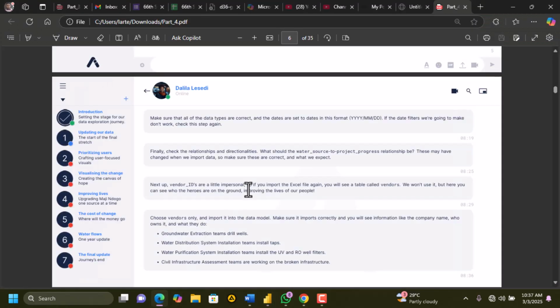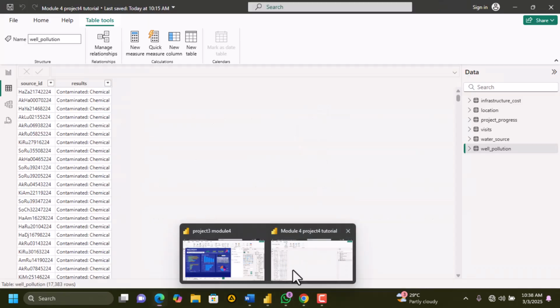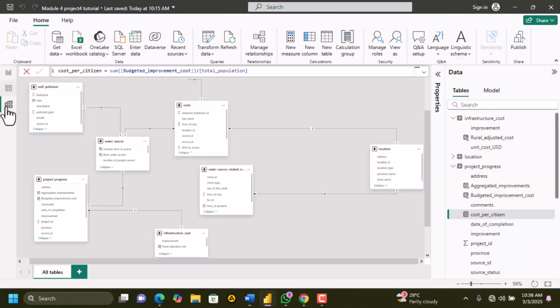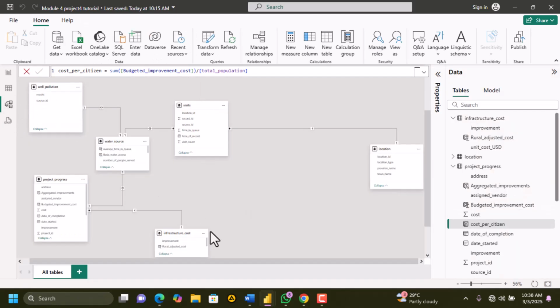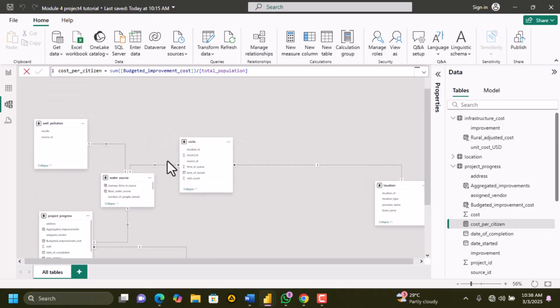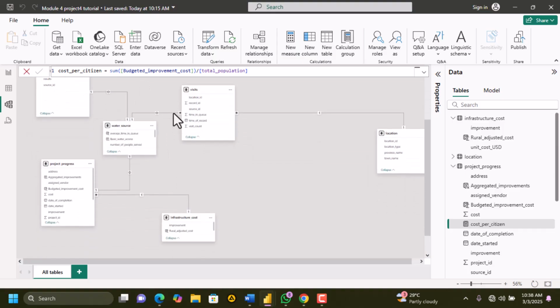So finally, check the relationship and directionalities. What should the water source to project progress relationship be? This one, water source to project progress. So let's look at water source. Let's go to the model view. Water source and project progress. Where is water source? Yes. What do you think their relationship should be?